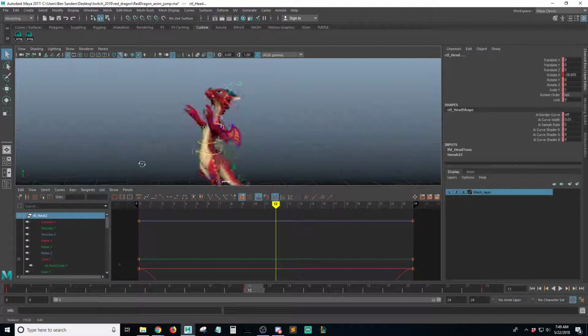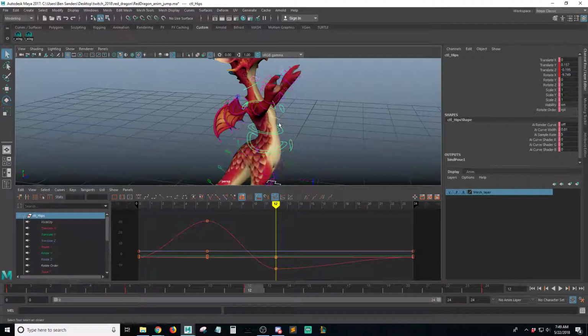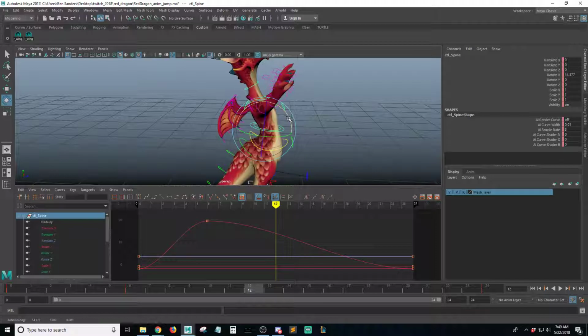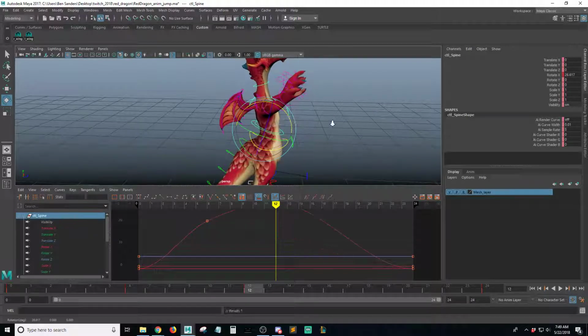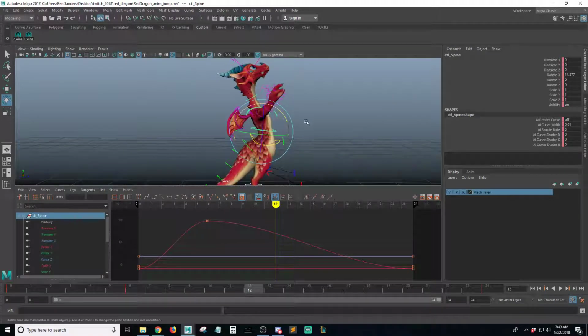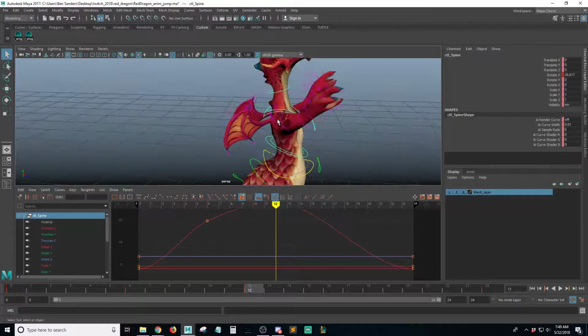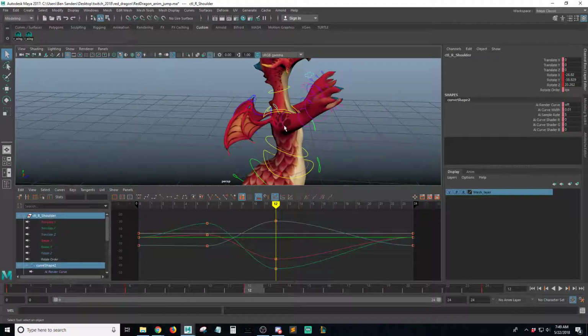Now it almost looks like she's leaning too far back. So hold on, let's figure this out. I want her to be going straight up. Alright, I think that'll work. So again, just posing this out. Let's have the arms go up even more.